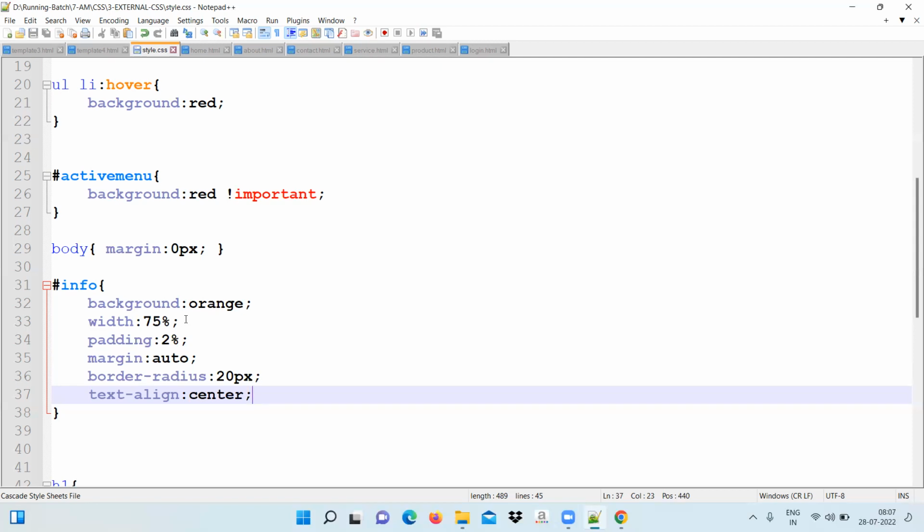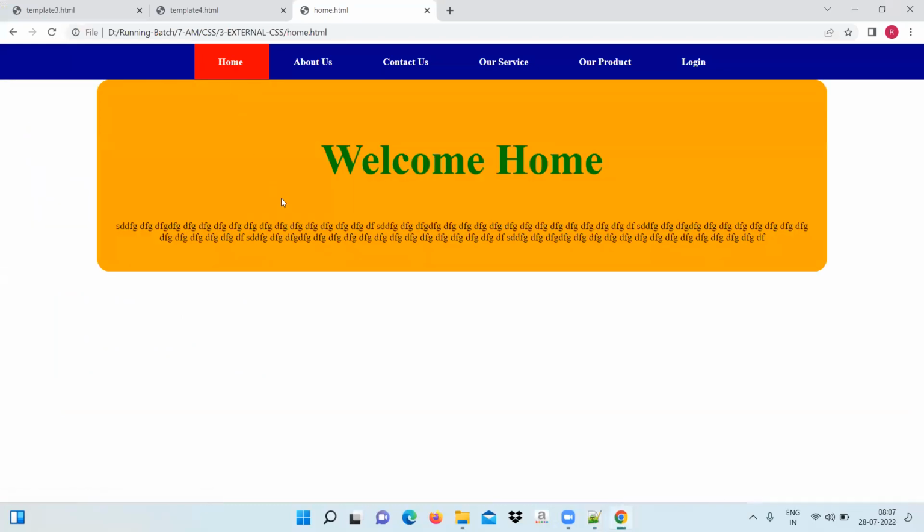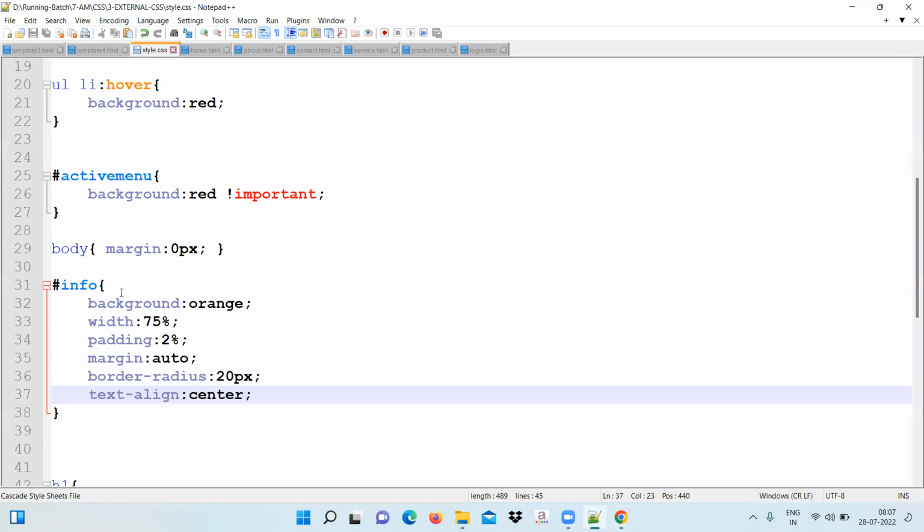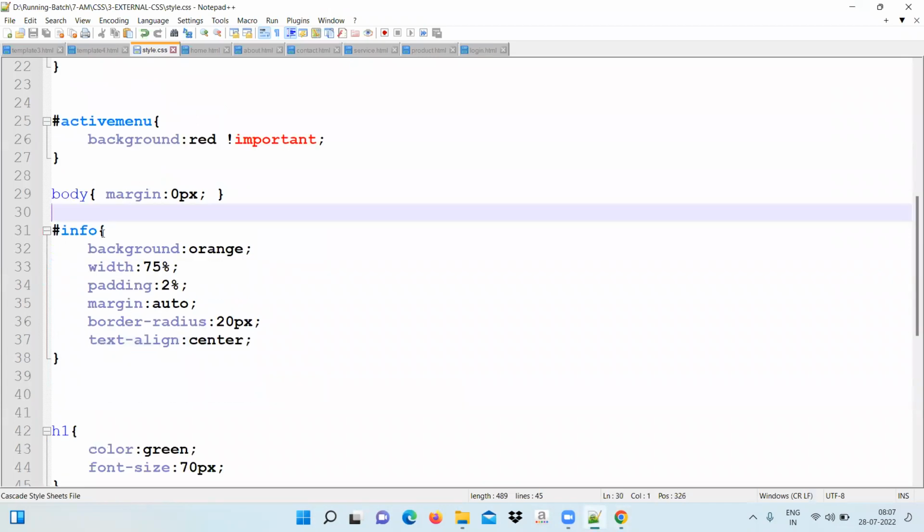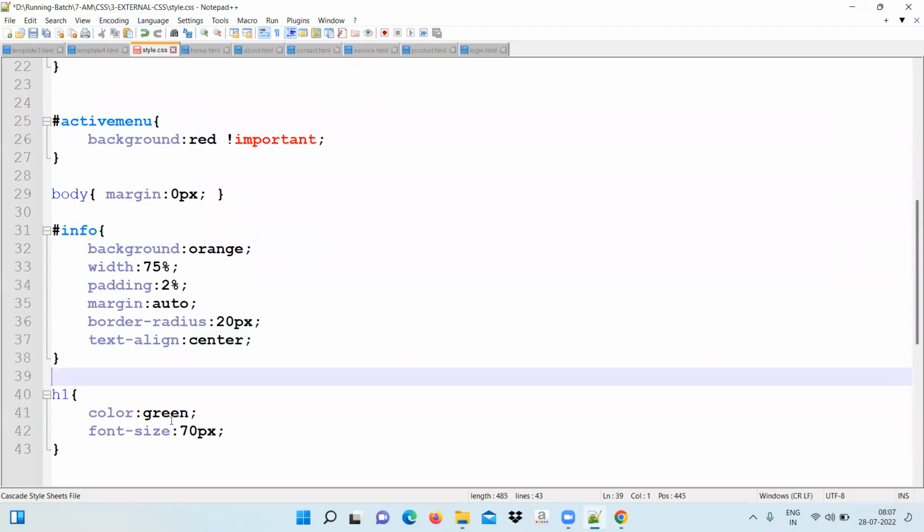Okay, hope ready. Save it. See the home file. Something like this. This is touching completely up. It should be a little down from the top. Okay. So what can we do for that? We can go here. H1 you have written. First reduce the font size of H1. 40 you can give somewhere.